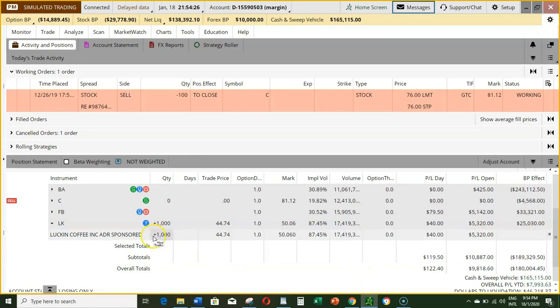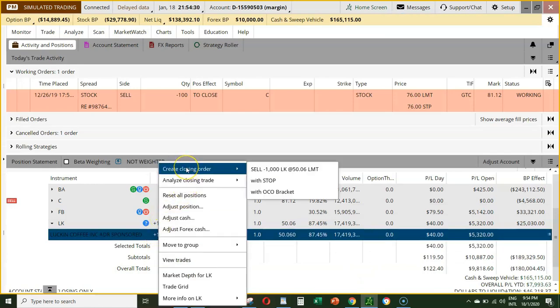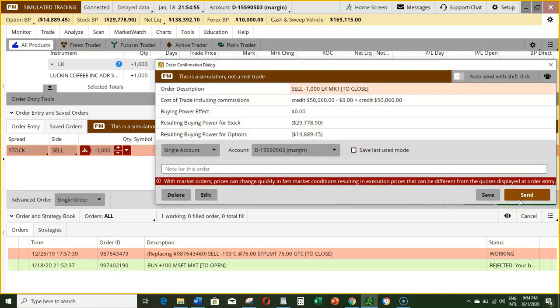So if I want to sell this, I will right click and say create a closing order. So you create an opening order and then you create a closing order. Now I want to sell 1000 LK shares at the current market price of 50.06. It'll bring back the same window that you saw just now, telling you I'm going to sell 1000 shares at 50.06. I'll put this as the market price, confirm and say go.